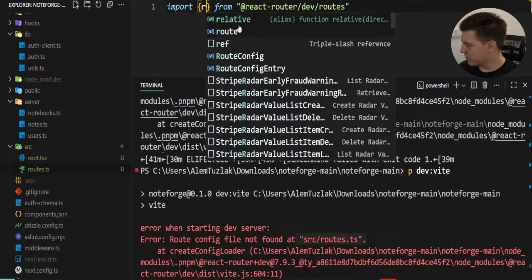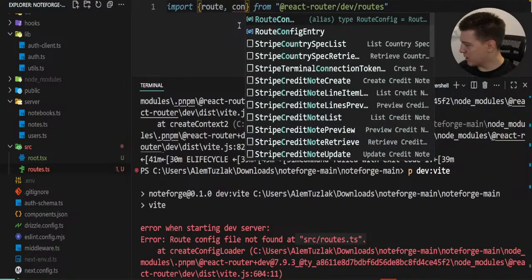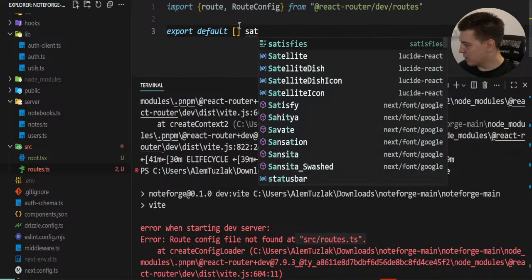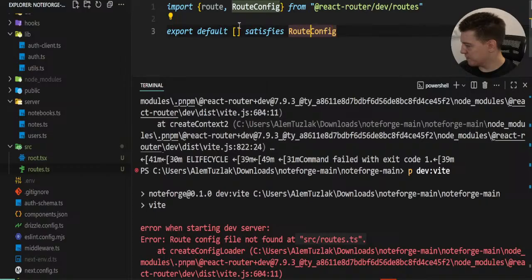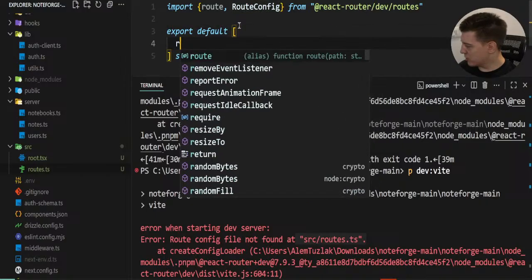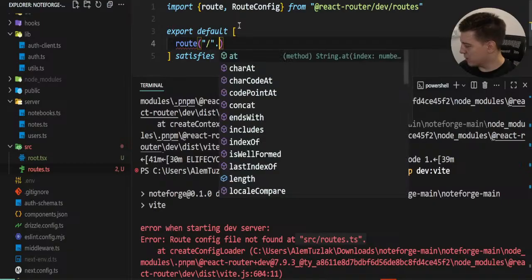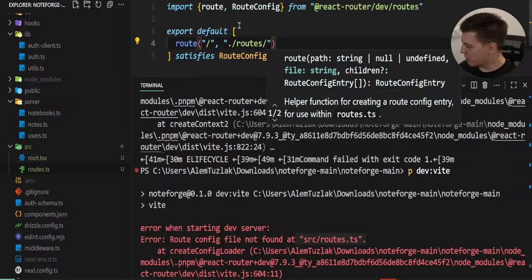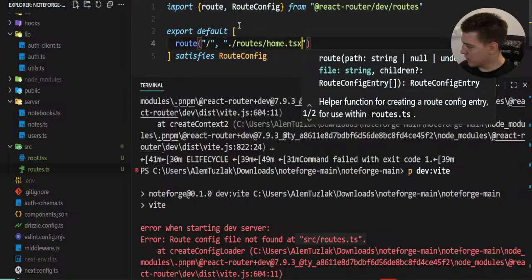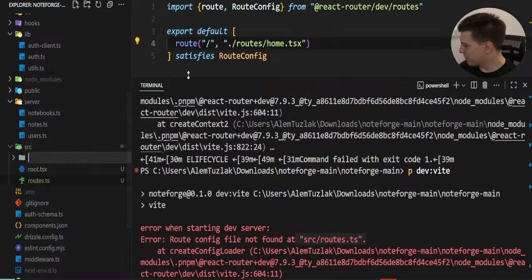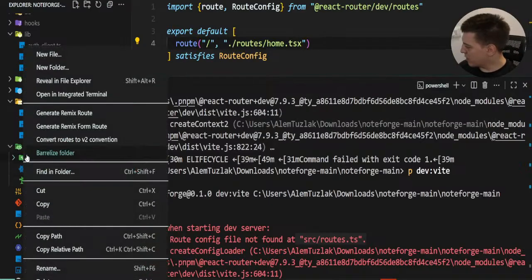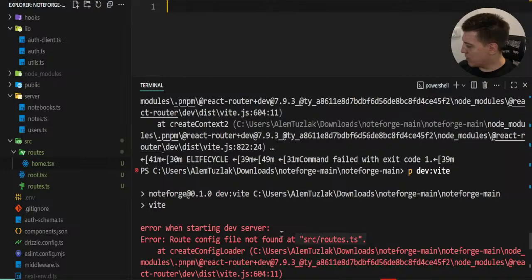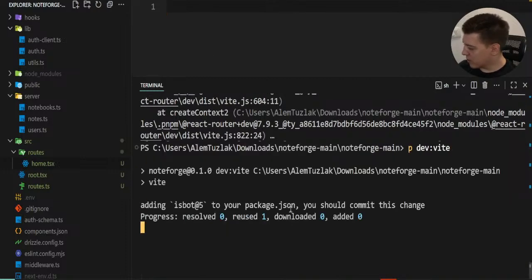Alright, route, and I'm guessing, yeah, route config, so export default satisfies route config, and then we're just gonna do route something like this, and I guess we don't have a routes file yet, so we're gonna do routes slash home.tsx for now, and we're gonna create that as well. So routes, and then we pop in the home.tsx, and we save this, and hopefully now it's not gonna die.